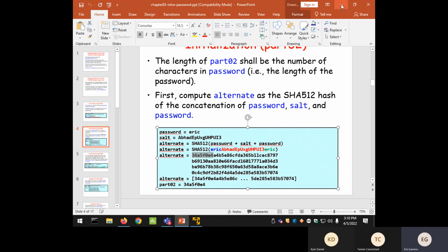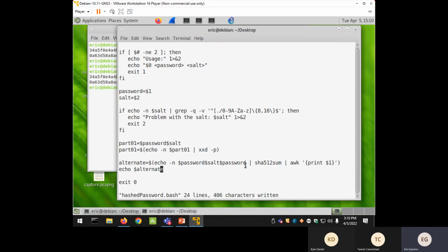So let me program that also. Here, how can I say that from alternate, I just need the first, well, it will depend on the password. If the password has length 4, I want the first 4 characters. How can I say that? I want to put that in part 02. So what do you think we can do?